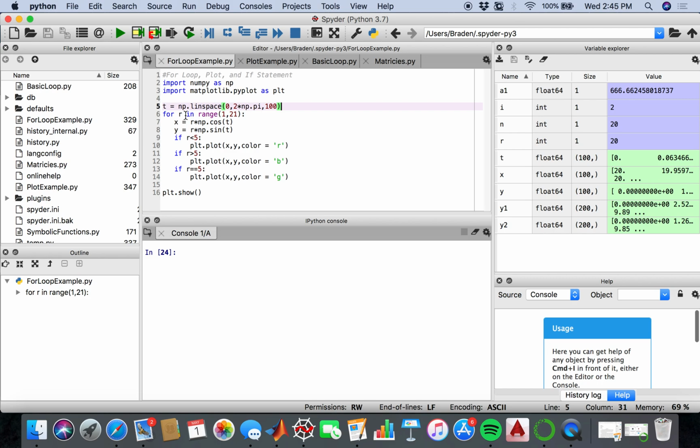And then for r, which will be our radius, in range of 1 to 21, notice again that it goes up to this value but not equal to it. So we'll go 1 through 20, so we have to write 21. And then everything that's indented is going to be in our loop. So x is r times np.cos(t), and then y is r times np.sin(t). So that's our x and our y.